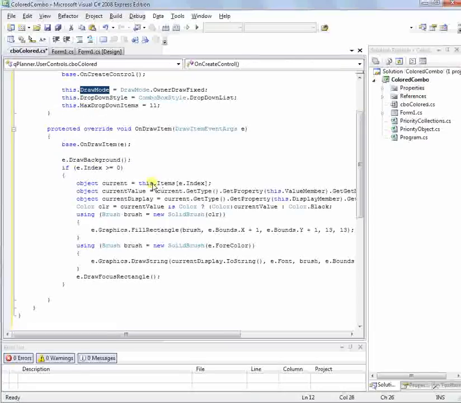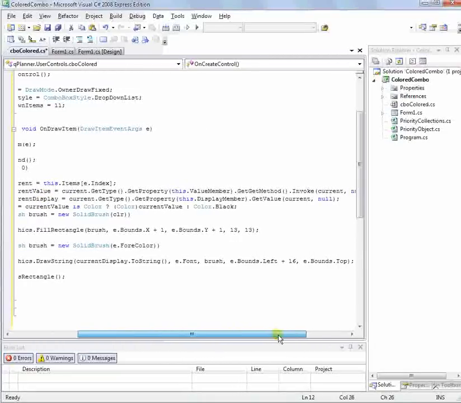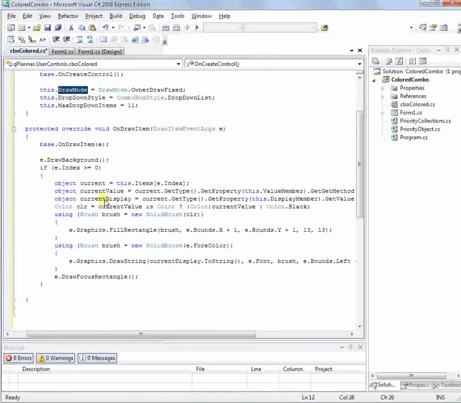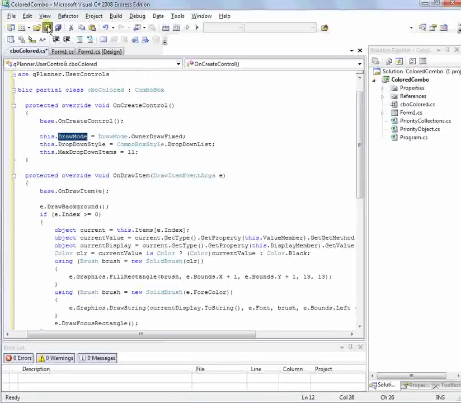This is changed now because we have a new object named current, which should be the selected item, the item drawn in the combo box, and in this object we will have a current value and a current display. So basically now the clear color equals current value, and it's a color, and current display will be the name display. So this is a little bit changed. Okay, let's save it. Let's build everything.